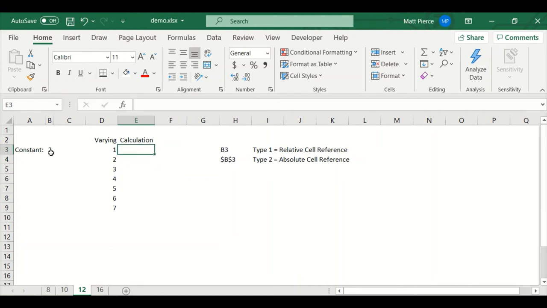So let me demonstrate that. Let's multiply 2 by each of these. So we'll start out with an equal sign, 2 times this value. Hit enter. So B3 times D3 gives me 2 times 1 is 2. Now, if I drag this down to copy that formula, they're all 0. Why are they all 0?